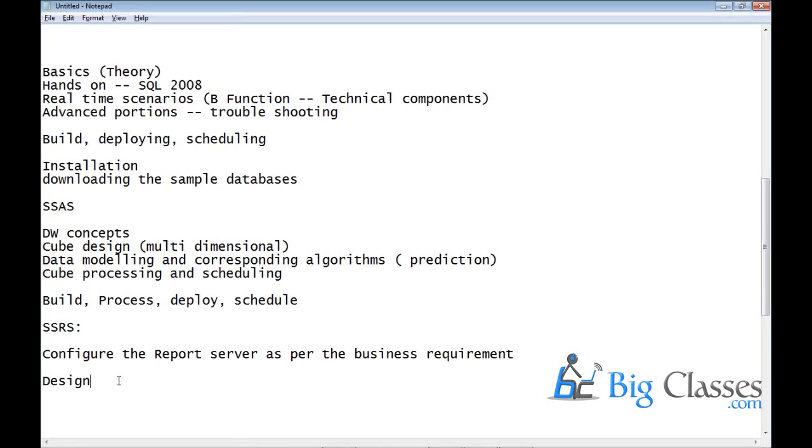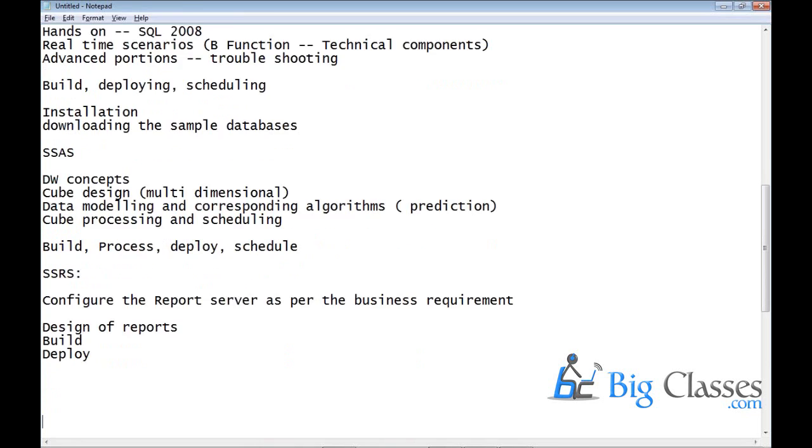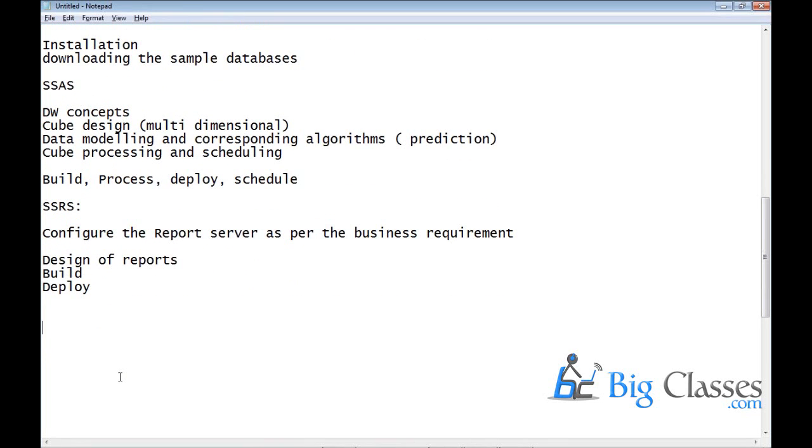Okay, and then I would say design of reports. We will do everything in design of reports. Each and every functionality and each and every concept would be discussed in your designing of the reports. And then I'll show you how to build your reports and how to deploy the reports. And once we have done the design, build, and deploy, we will be working on subscriptions. This is very, very important.